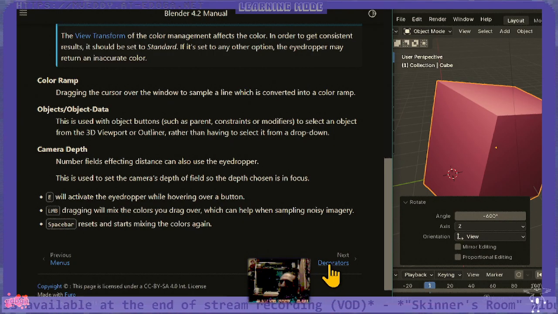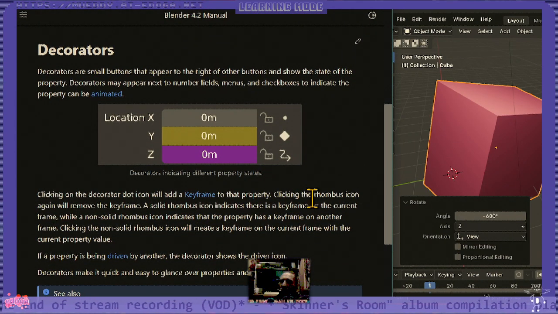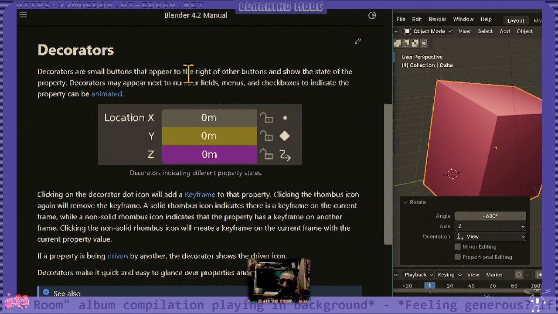Eyedropper, decorators. So let's see the decorators, what they mean. I guess this section I can go faster, just to get the terminology. What are the references? What does it mean? And what does the decorator mean? Decorators are small buttons that appear on the right of other buttons and show the state of the property. Decorators may appear next to number fields, menus and checkboxes to indicate the property can be animated.